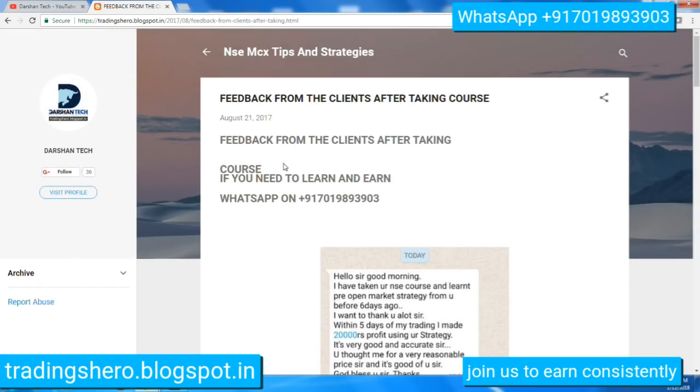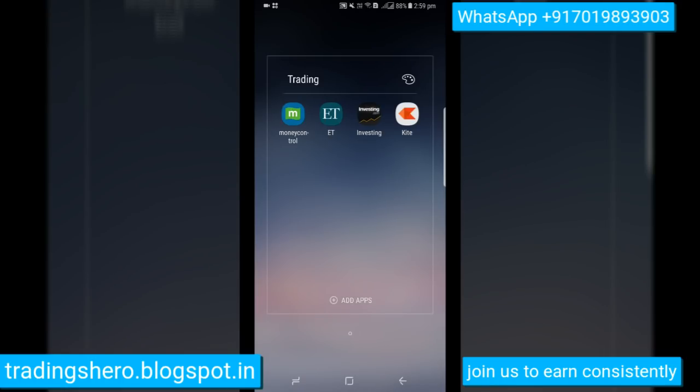So now let's get to the topic, the top 3 apps which I use, and I'll be sharing the reason why I use them and for what purpose. Friends, these are the 3 main apps which I use for smoothing my intraday trading: Money Control, ET Now, and Investing. These 3 apps are free in the Play Store. I know most of you use them, but for the people who don't know, I'm just telling them. I'll tell you the uses of all these apps.